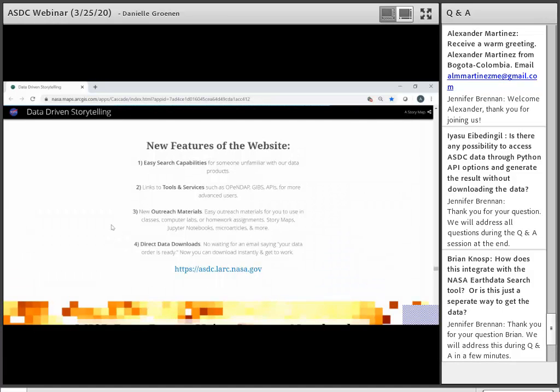Keep a lookout for these exciting tools coming at you in the next 6 months. So in summary, NASA's ASDC updated website, asdc.larc.nasa.gov, makes it easier than ever to find the atmospheric science data and educational resources you need. We have listed some new features that we hope you will find useful in your exploration of NASA data. We hope you visit the site and do some more browsing after this webinar.